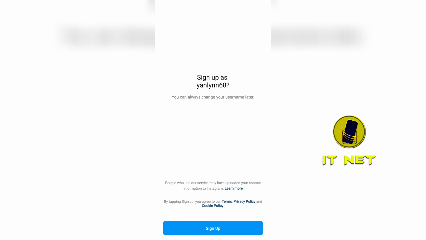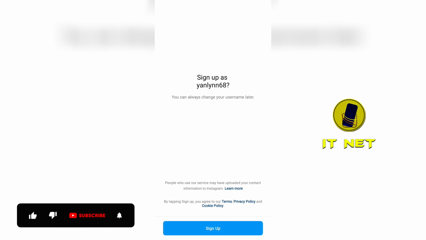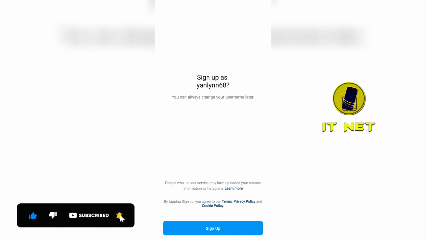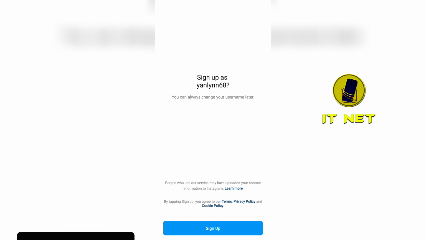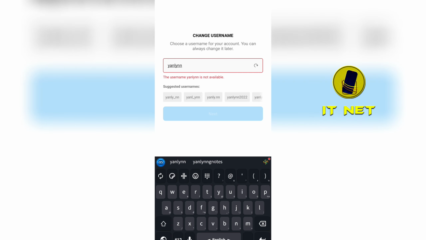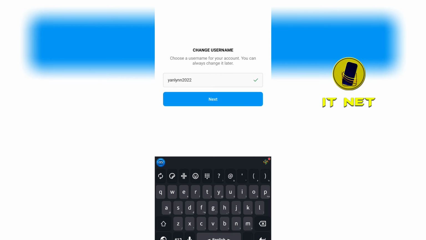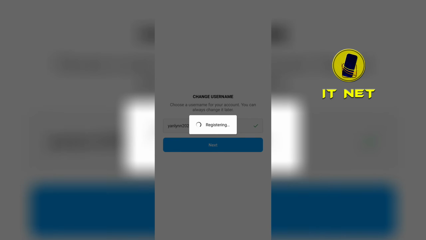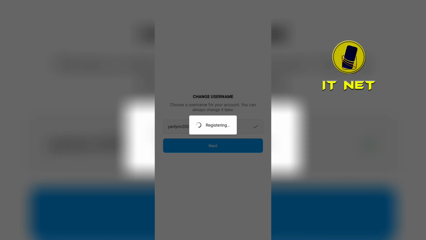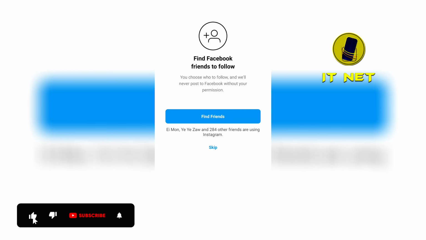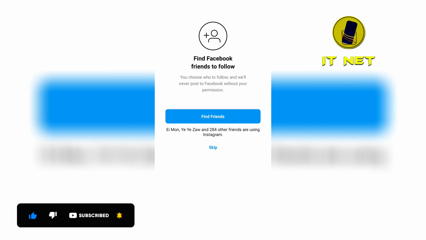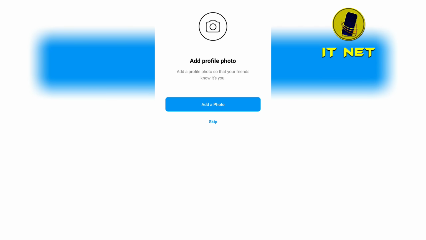Here, the username of your Instagram account is automatically generated and displayed. If you like the username, click Sign Up and Continue. I will write the name of my choice as my username. Click on Next. You can choose what you like in these steps. As for me, I will add settings later, so I will skip all of them.